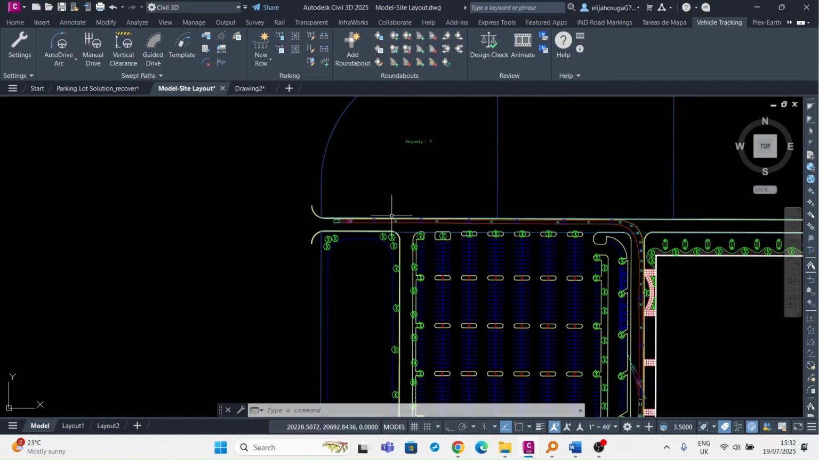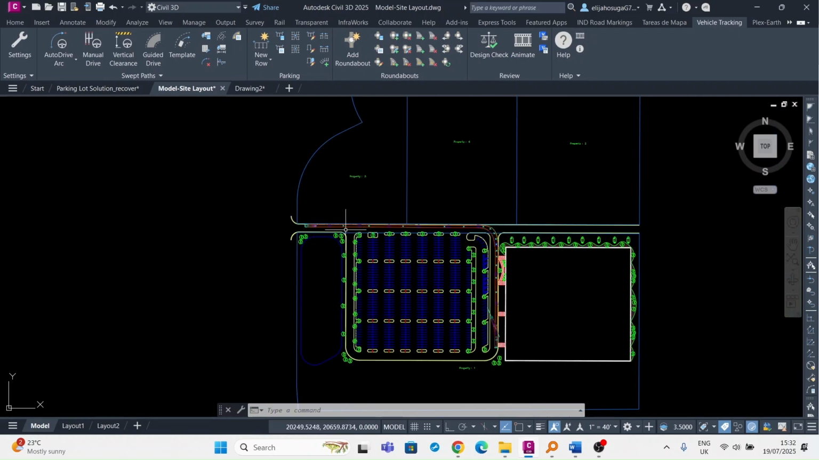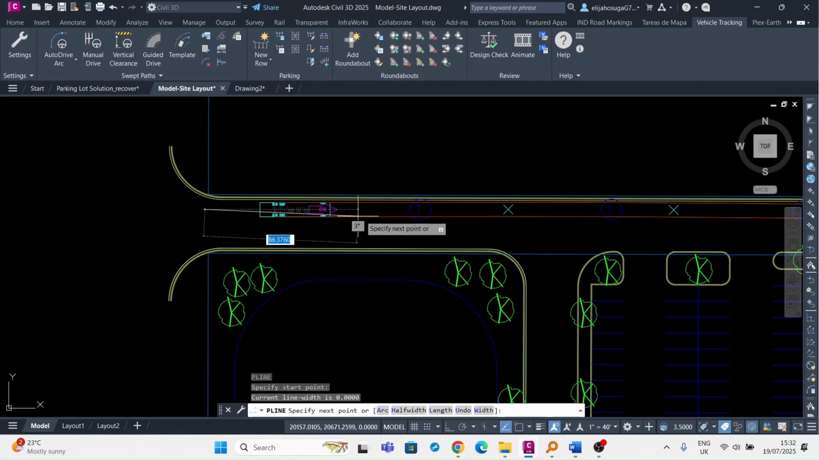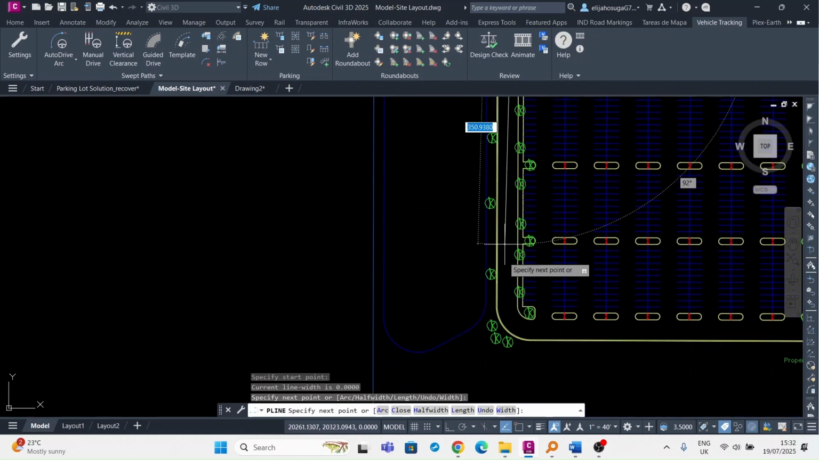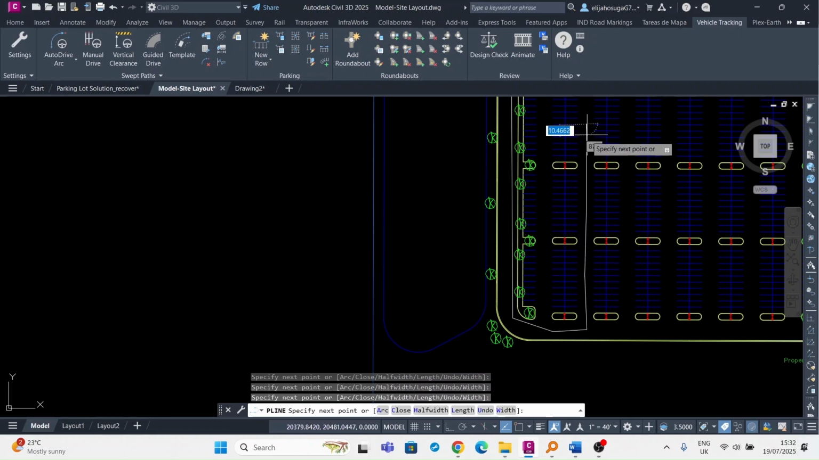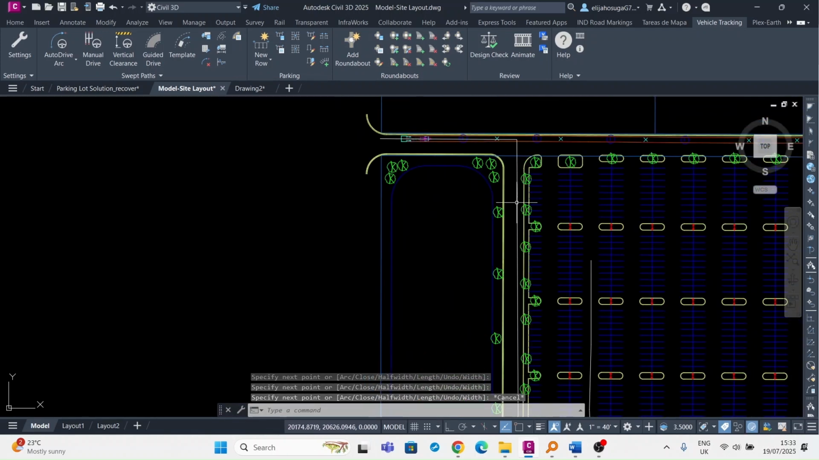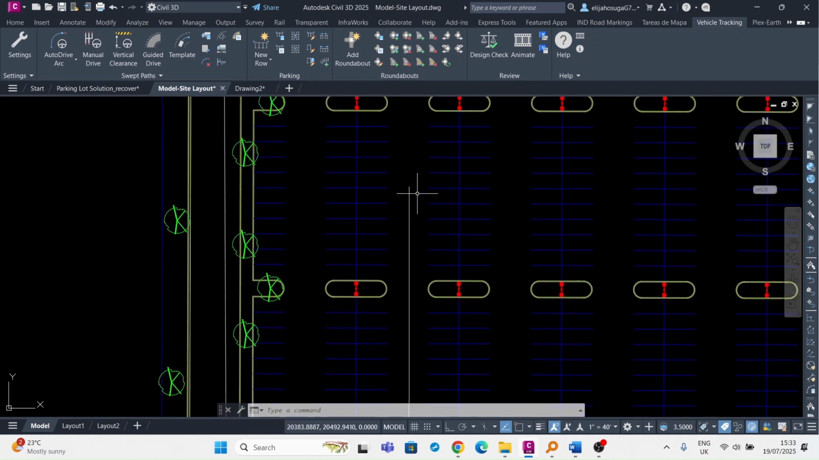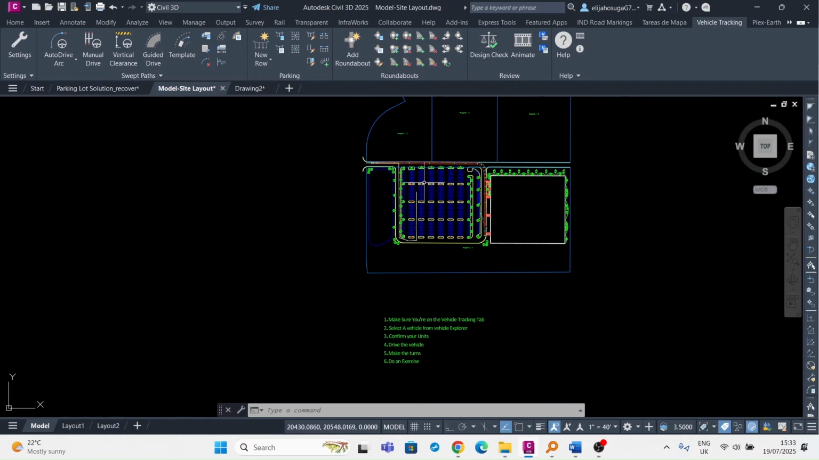Now I want you to do an exercise. Let me draw a polyline. This is the exercise I want you to do: start from here, do a turn here, and go and enter into the parking lot. You don't have to park it at the parking spot, but just start from this point to this point. I'll be sharing this drawing in the description section. I'll share a link to this drawing. So please do this exercise.